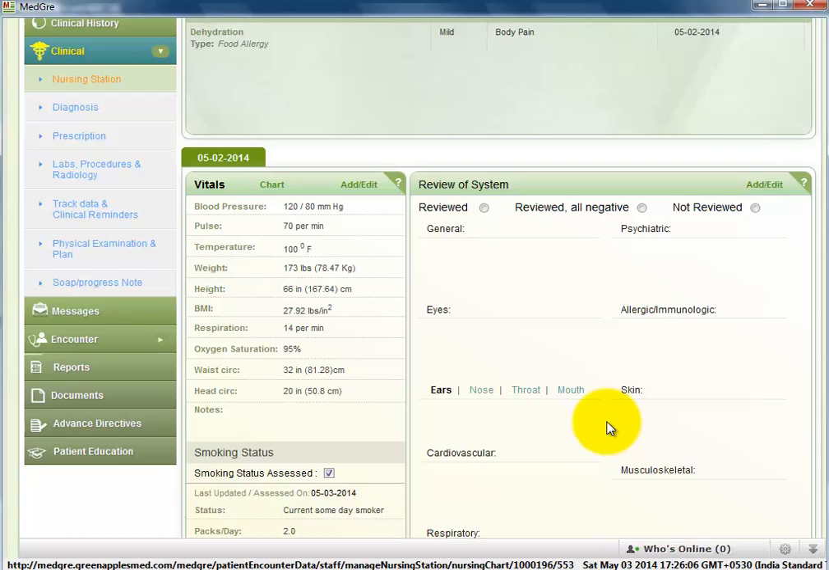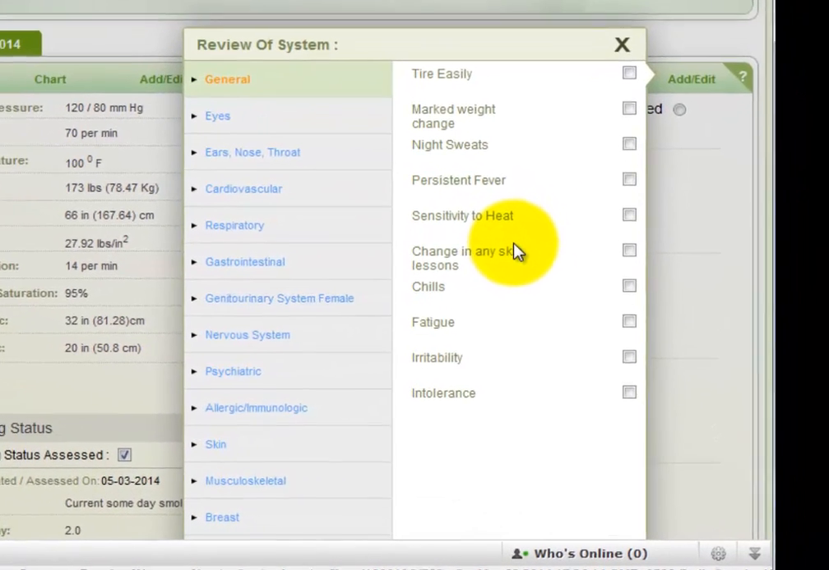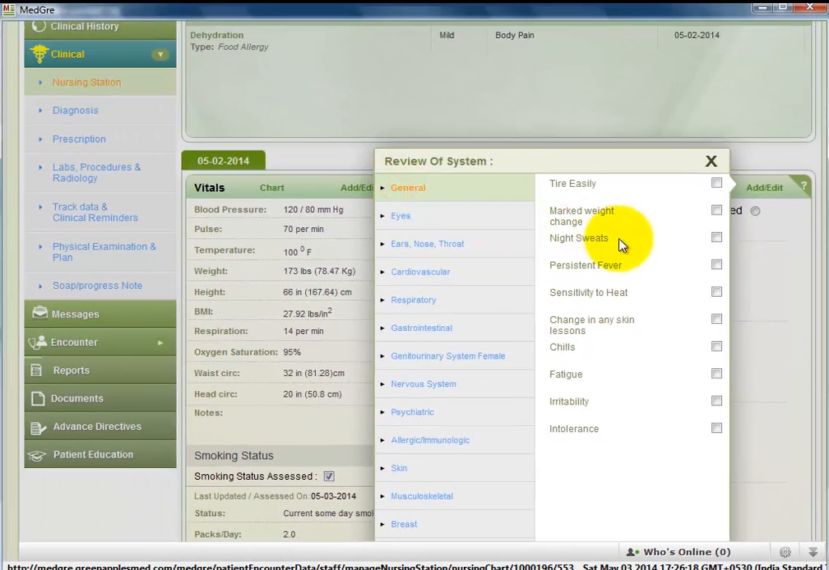We will now enter the Review of Systems information. The Review of Systems pop-up is displayed on clicking Add/Edit. Click a relevant category, for example, General, Eye, Respiratory, and so on. Select the relevant checkbox that specifies the patient's condition related to this category, for example, tire easily and marked weight change in the General category. You may enter the other required information accordingly.